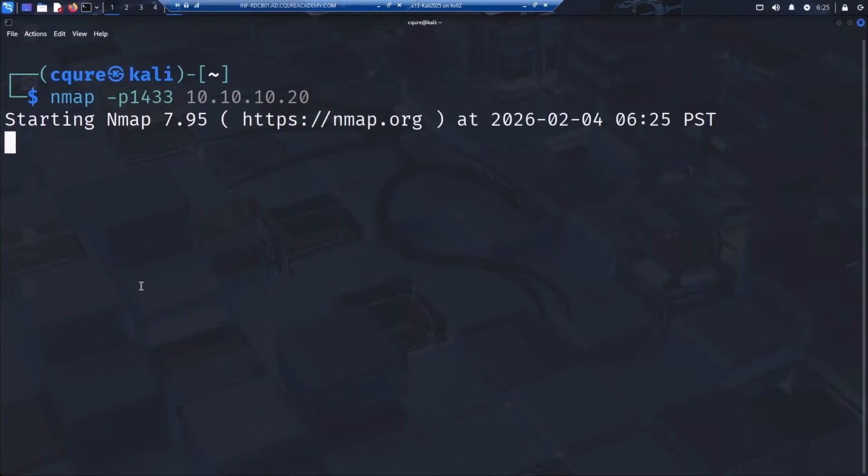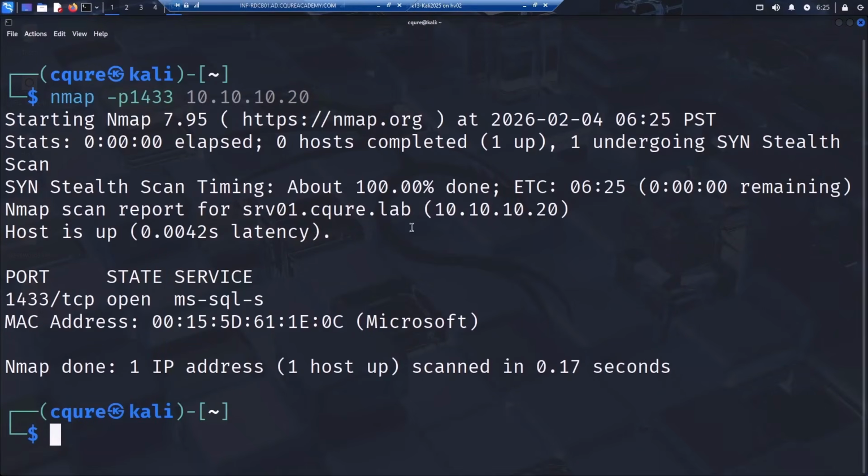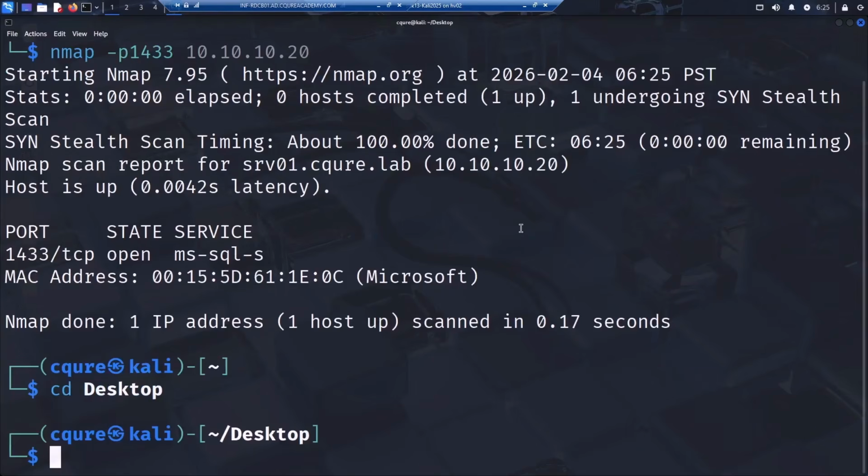We run nmap -p1433, which is the port, against the target IP. The output shows that port 1433 is open and it identifies a Microsoft SQL Server service. Let's change the directory to where our word lists reside. So we're going to go to Desktop.